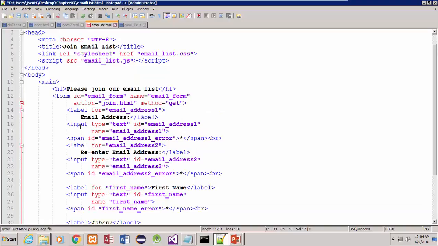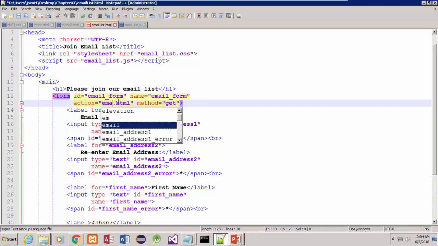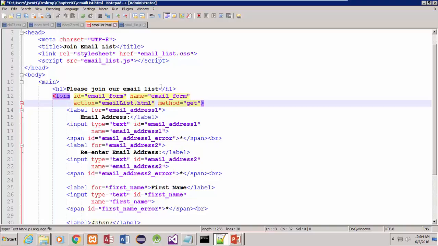All right. When we click the button, it's supposed to go to join.html. Well, I don't want it to go to join.html because I don't have that written. I want it, I guess, to go to email list. I want it to go right back to itself. So email list.html. I want it to stay right where it is.